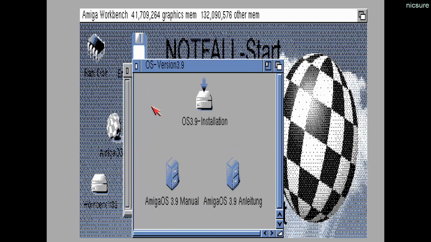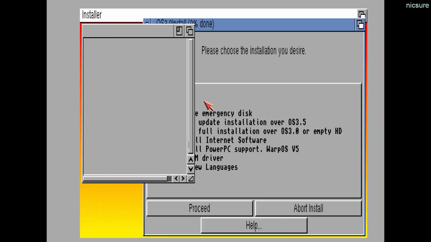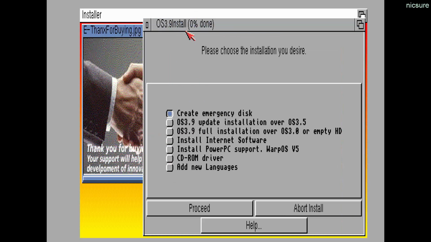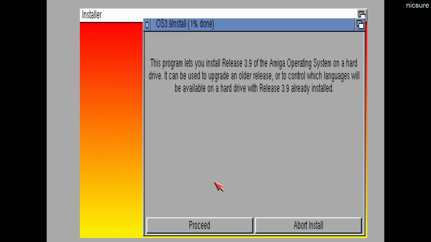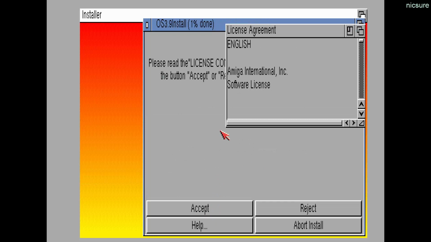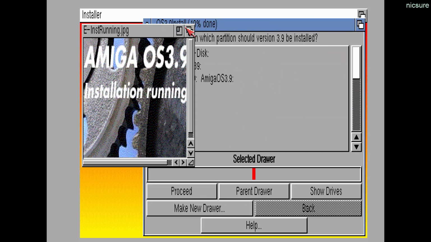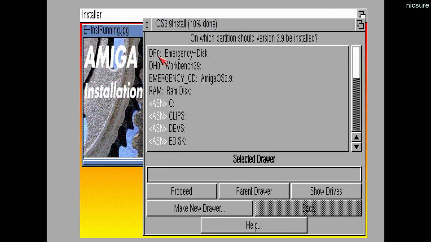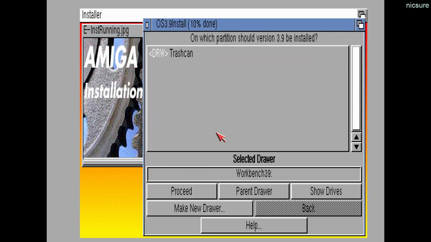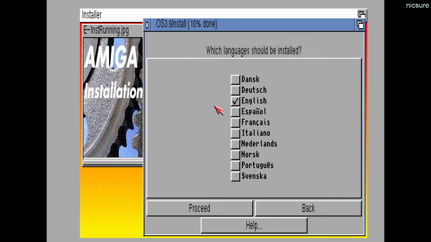We'll go into here and we'll go into OS 3.9 installation. And this time we're actually installing it. So we're using the third option here, which is MTHD. Click proceed. Proceed again. Thank you, license agreement. Click proceed again. And we're installing onto DH0, Workbench 3.9. Click proceed. English.